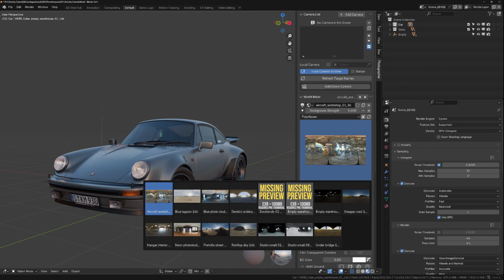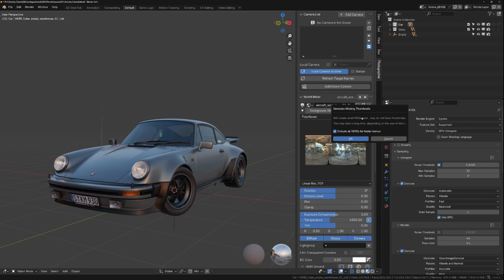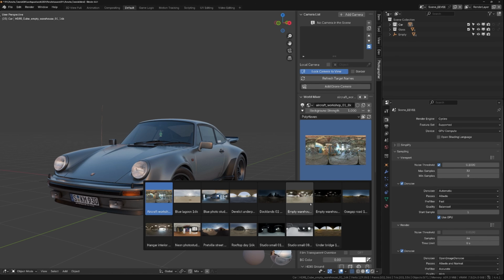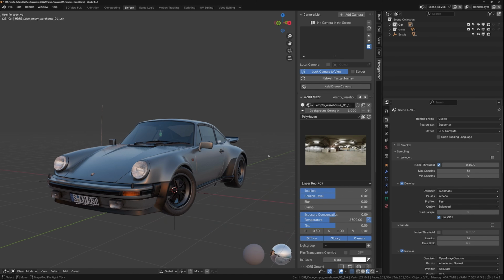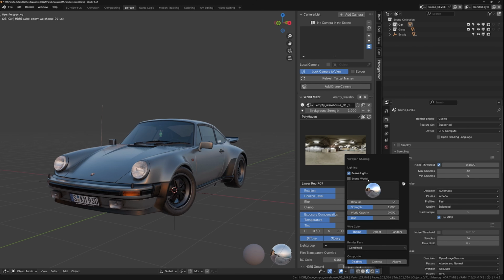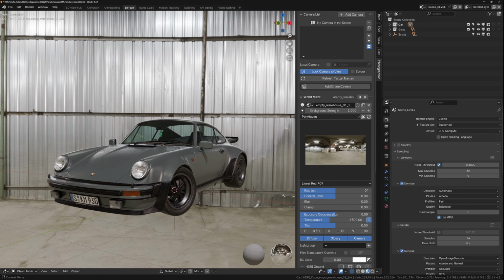So I have added 2 new ones, and they are big files, so they are not getting automatic previews. So I'm going to quickly generate some previews. And now I can see them here. So I'm going to pick this empty warehouse. I'm not seeing it because I haven't enabled the scene world in the viewport shading. So I'm going to do that. And that's a good way to have a preview using Eevee.